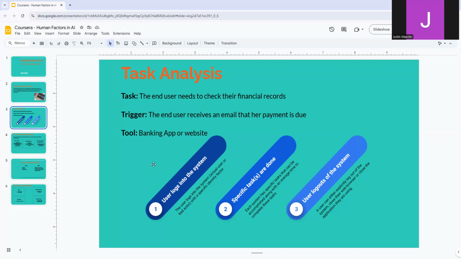Each system, whether it's banking or credit card, has specific tasks that need to be accomplished. And usually there's an average time it takes to pay a bill, make a transaction, or make a transfer to complete that specific task. And then last but not least, the last task in the workflow is that the end user logs out of the system. They can either explicitly log out by clicking the sign out or log out button, or they could close their browser or close the app on their mobile device, the form factor. It all depends on which factor they're using. So there are a lot of decisions that are made here, and there are a lot of different inputs and decisions that machine learning can in fact take advantage of.